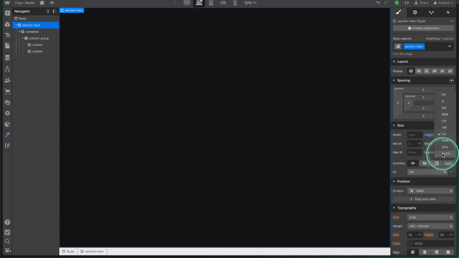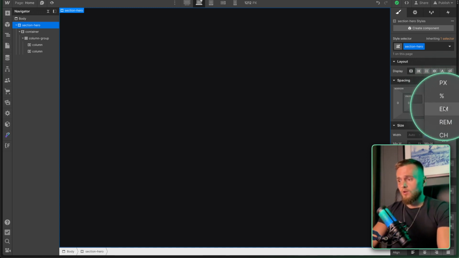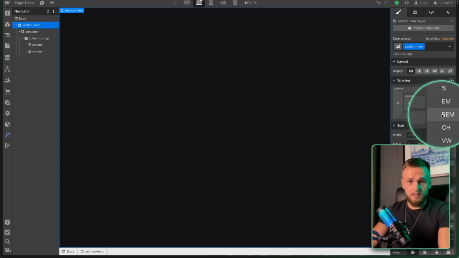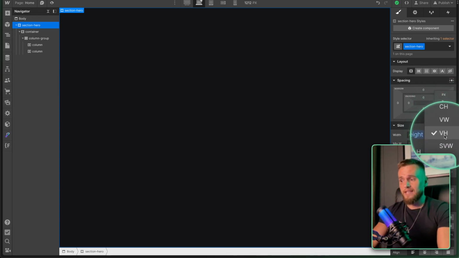Now, if you select from this list, you can see all of these different units that you can add to the website. So we've got pixels, which is pretty much what you want to be using when you're starting out to understand a website. You've got percentages, you've got EMs, which is an advanced unit, which I won't get into now. Rems, which you will want to learn. This is going to be the best unit you'll be using. One rem is basically set to the size of your base body font, which is normally 16 pixels. So yeah, you've got character height, you've got viewport width, and then what we've just used here is viewport height.